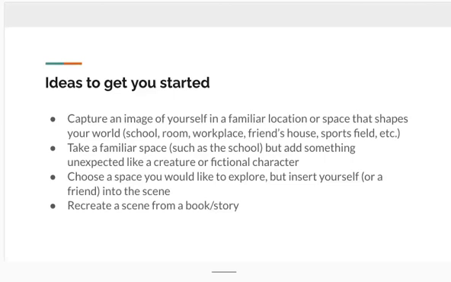You can also create a completely new space that you would like to explore, but then insert yourself or a friend into the scene. So maybe the space is not the original photo that you took, but you're creating that space from collected references, and you yourself or a friend or someone else is included in that space, and that would be your original reference. That would be your photo that you're working from.